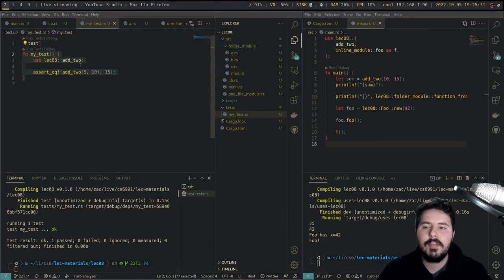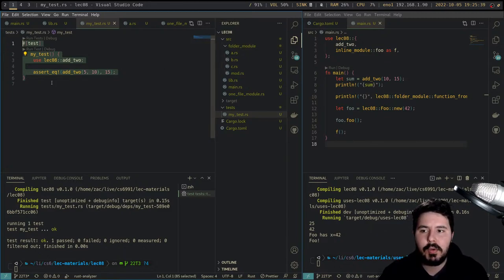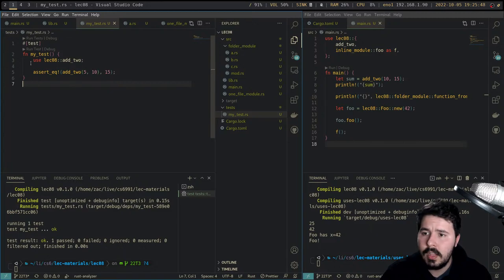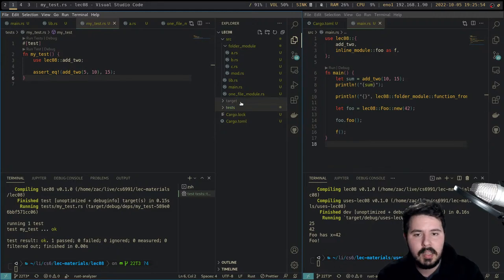So you can test the public API surface. These integration tests essentially act as a completely separate crate, which is very handy if you want to test as if you were an external user using your library, as a completely separate thing, and make sure that your whole API surface is working as intended. So integration tests can be kind of handy as well. They just get thrown in this tests folder.